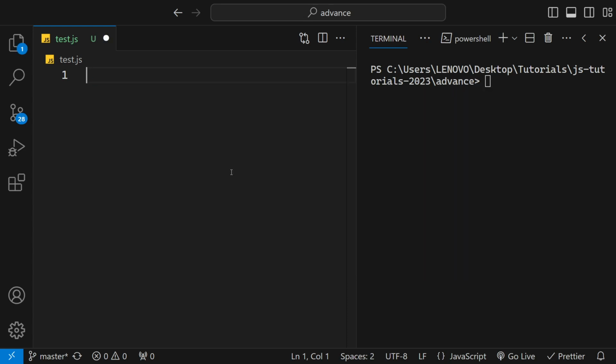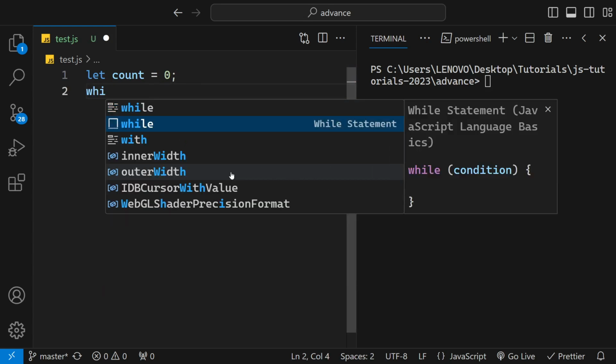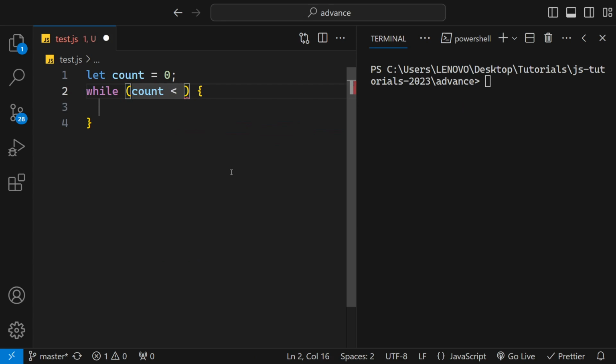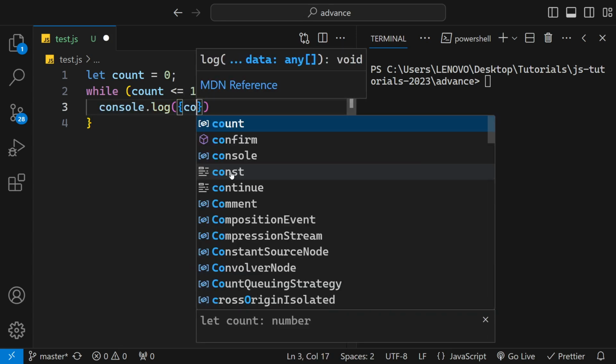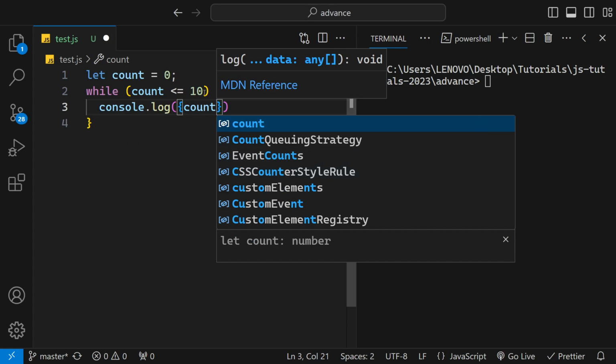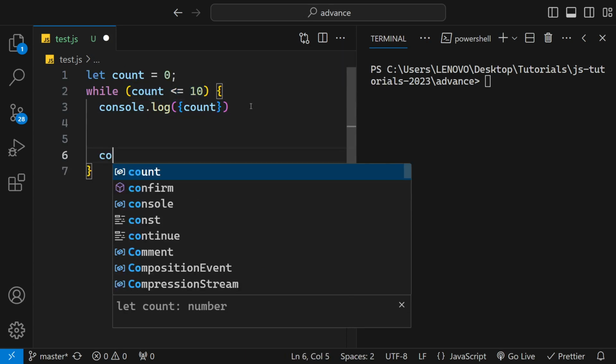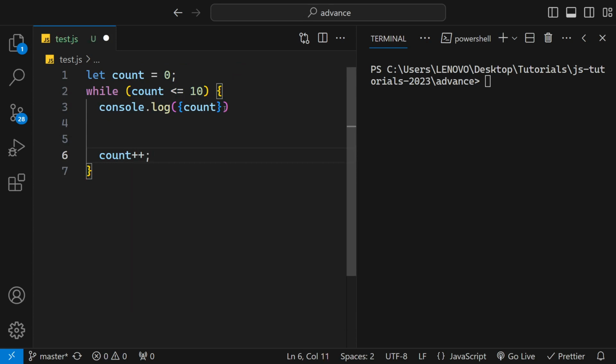So the first example, let's say we will create a loop using a while loop. Let's say we have let count is 0, and this while loop is going to loop and display numbers from 0 up to 10, right? So I would say as long as count is smaller than or equal to 10, because I want to include 10, I would like to log the count. Otherwise this is going to be true forever, and I don't want this to be true forever. I want to have count plus plus, count plus 1.